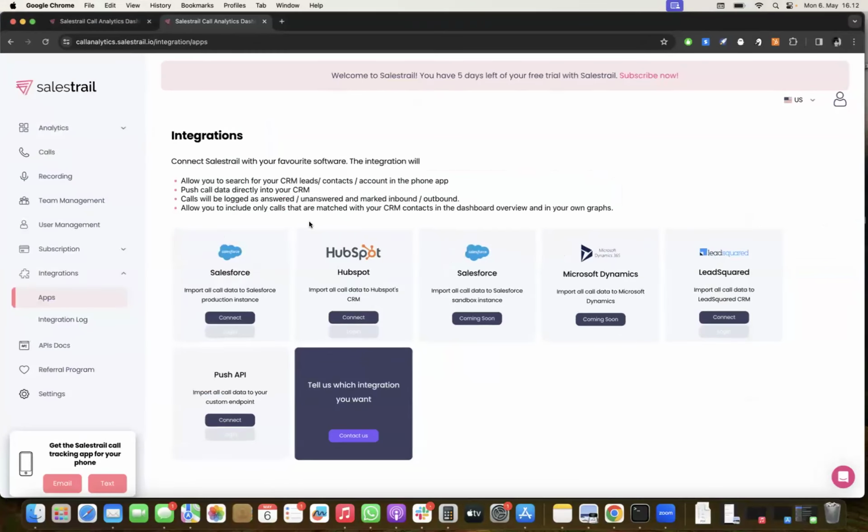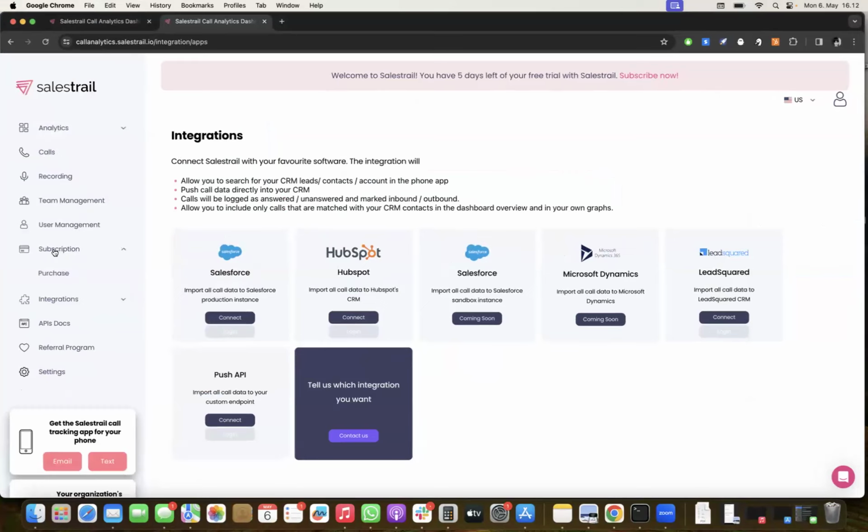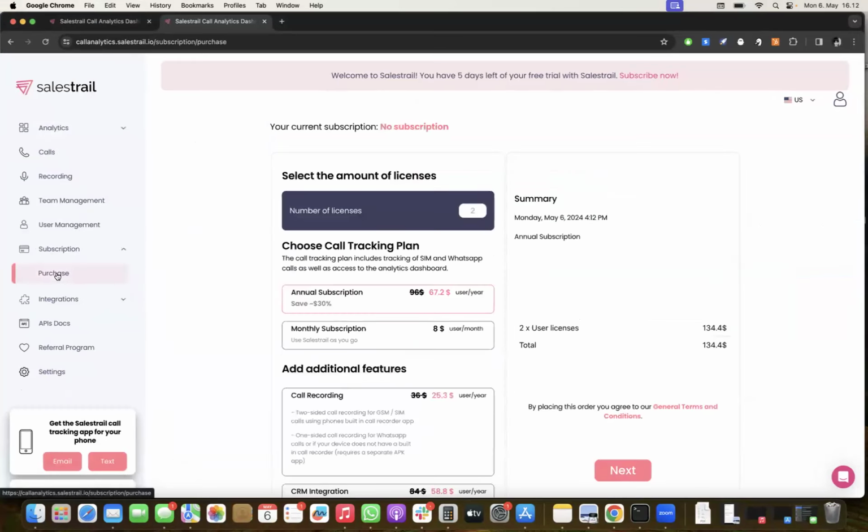And then back over here to the analytics dashboard. I'm hoping that you find this tool very, very useful and are considering making a purchase. And that is something that you can do here in the Salestrail Call Analytics dashboard. Here you would mark how many users you need to have. And you can see that this dashboard is suggesting 2 users for me. And that is due to the fact that I have signed up.